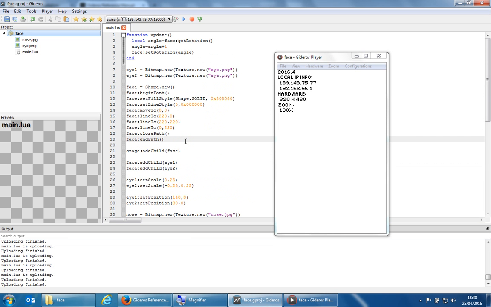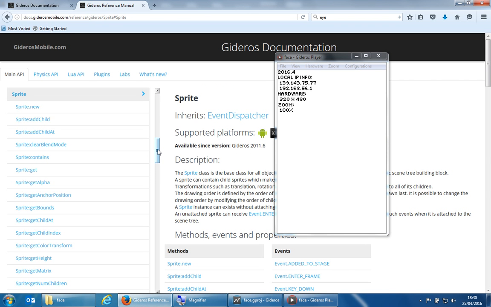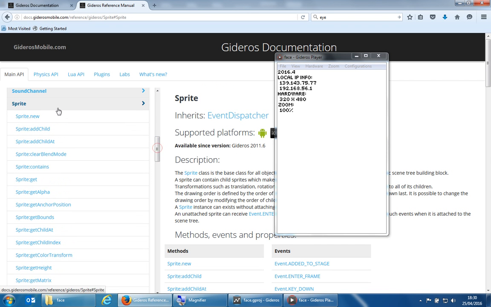So just creating a raw sprite is often useful when you want to create invisible areas which are simply there to group sprites within them. So sprite by itself is kind of a grouping object. And of course it has all the usual sprite features.